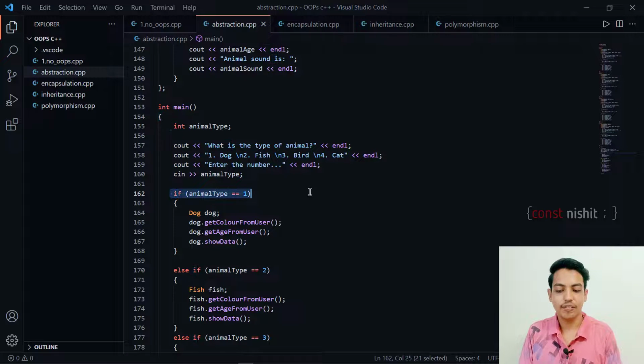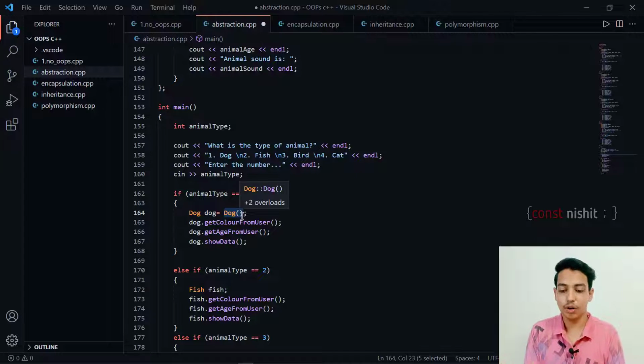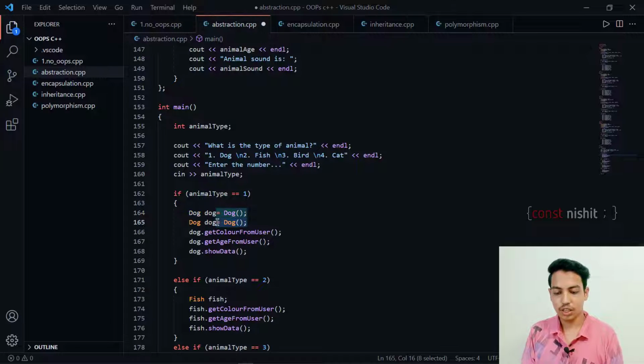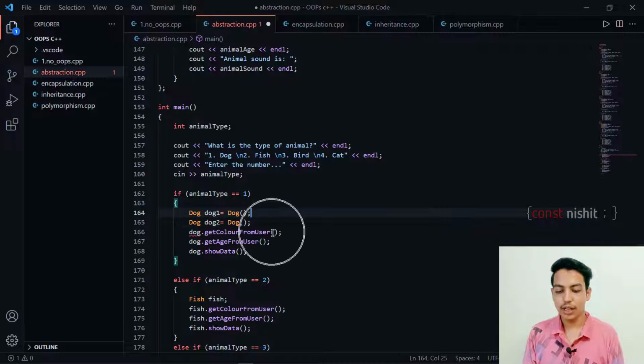Like we can say if the animal type 1 is dog, then we can make an object of the dog. This was the class, the blueprint of the object, and you made an object out of it. From this class you can have multiple dogs, like dog 1 and dog 2. These two dogs are made from a single class, a single blueprint, but will have different properties however you deal with it.